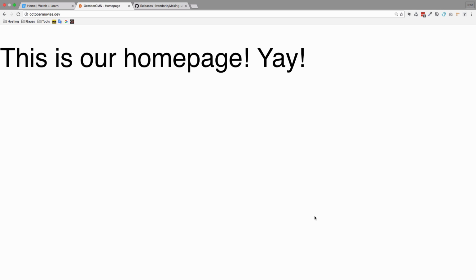So that's the benefit of Laravel Elixir, that you don't have to write, I don't know, 50 lines of code to get the same thing as we did right here.